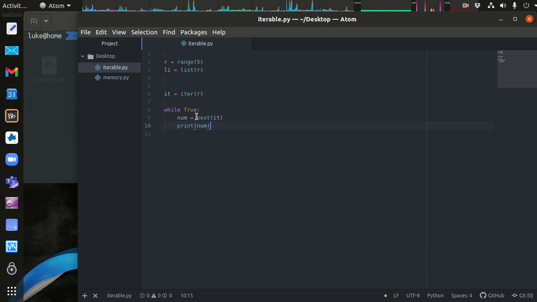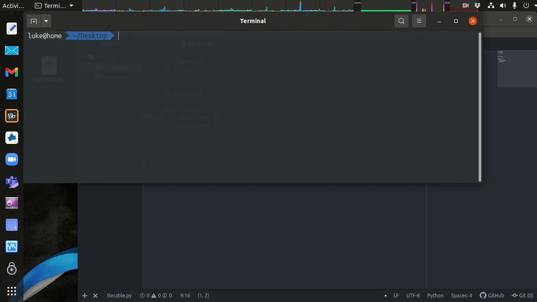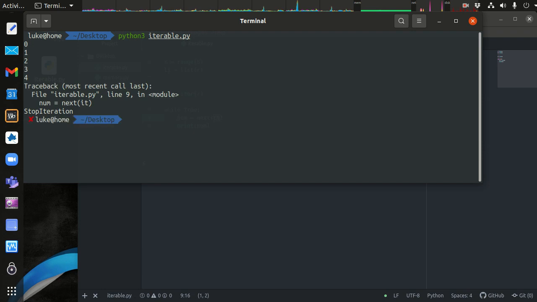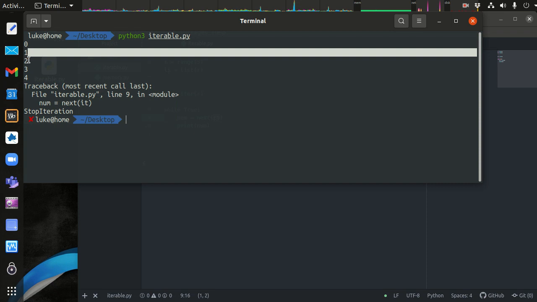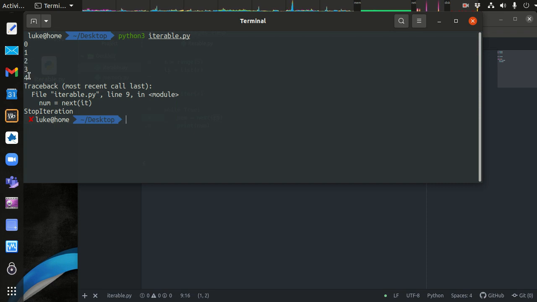Each time through the loop, we have one iteration. We calculate a number in one iteration, and then print it out. So this should be an infinite loop, theoretically, but depending on what happens with our iterator, we'll see. Let's run this, python3 iterable. Okay, and we see we get all the values from our range function: 0, then 1, then 2, then 3, then 4, and then we get this.